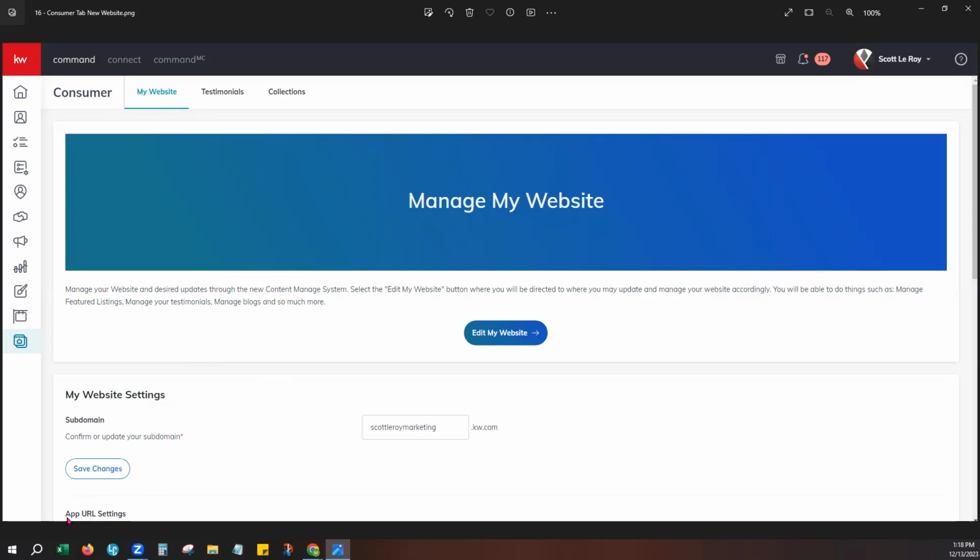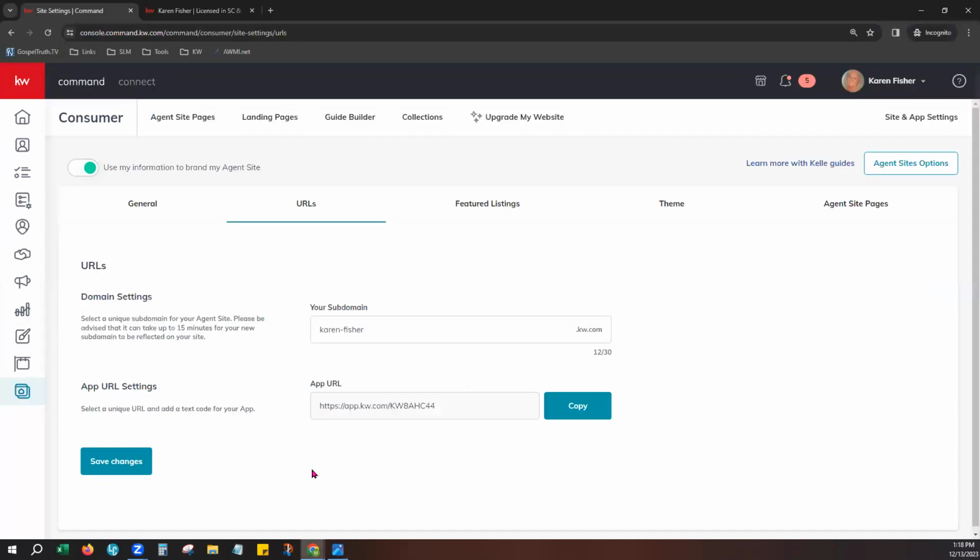If you scroll down, notice just off my screen here, it says app URL settings, and your app link will be right here underneath this. Okay. Excellent. Good question. Forgot that I had a visual for that.